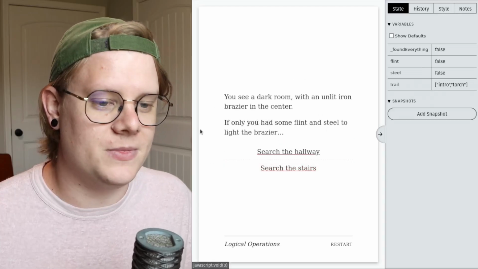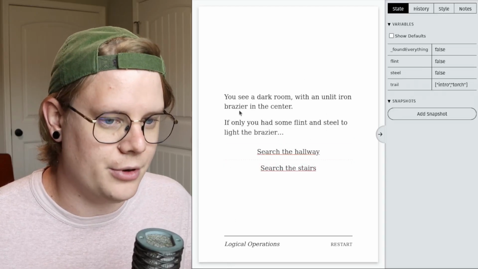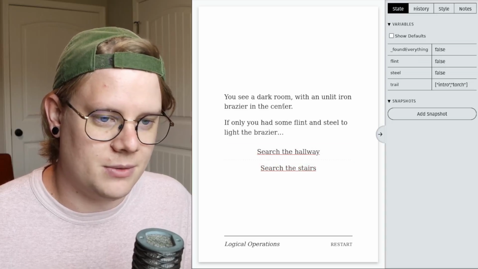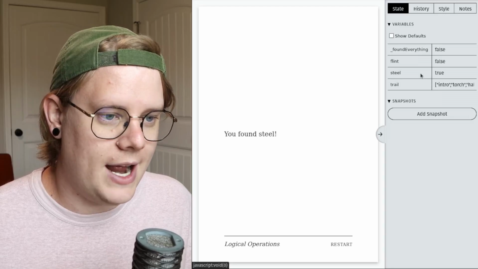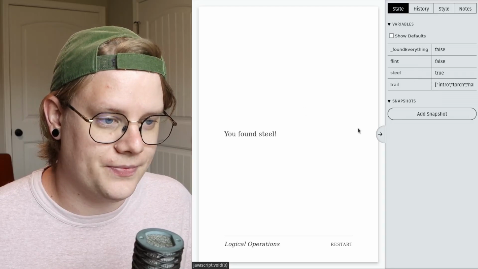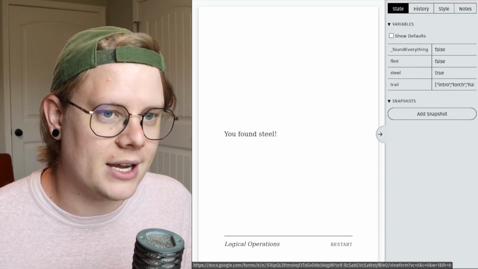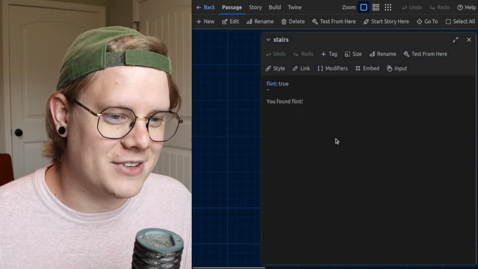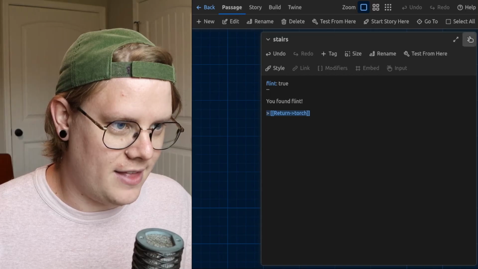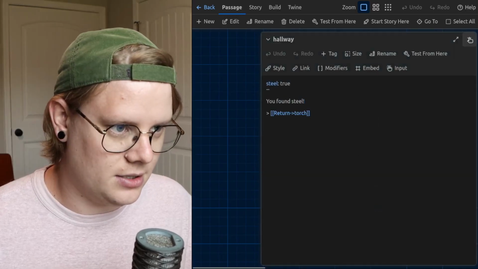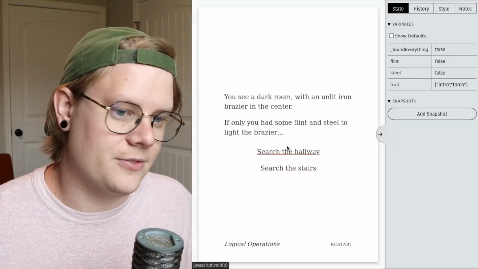And so this is the first time I go to the dark room. We have our links. The brazier's unlit. Search the hallway. Now, steel is true, right? Oh, I have to go back. Dang it. I always forget to do that. There we go. Once again, so this is the first time.